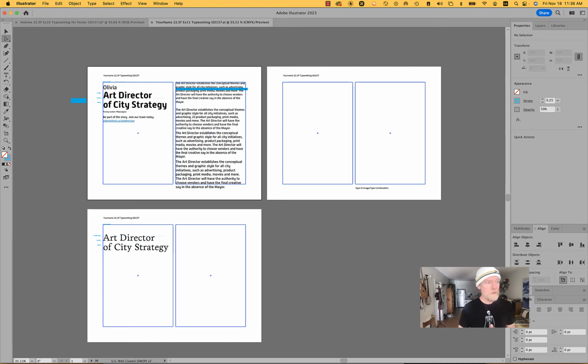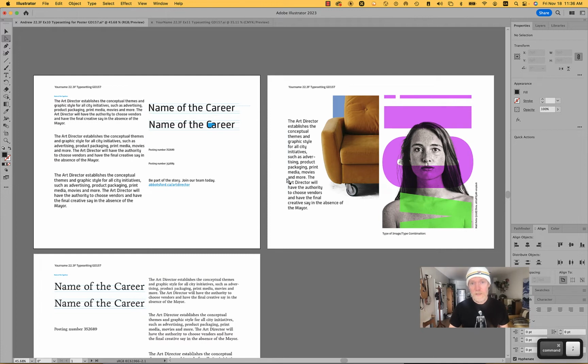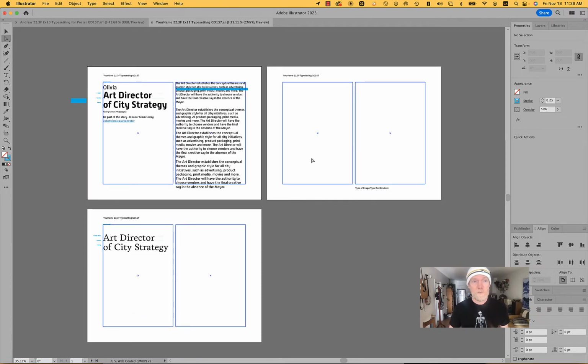All right, for the second part of the tutorial, we're going to be combining type and image. So you can be combining type with an object that you've close tooled, and you're going to do that in Illustrator, and then you're going to take some vectors, bring them into Photoshop, and combine them with another image that you've close tooled, but this time in Photoshop.